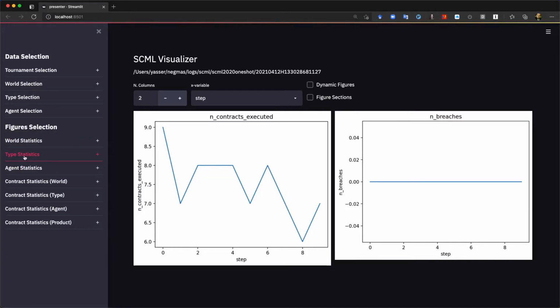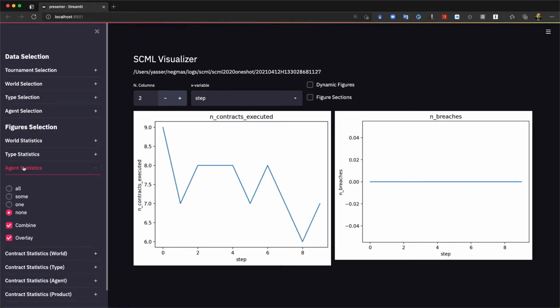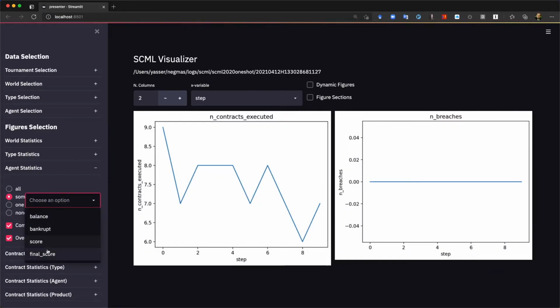For example, let's look at the agent statistics. So these are statistics about specific agents. And again, let's see what do we have. That's a one-shot game, so we don't have assets or anything like that. We only have the balance, bankruptcy, the score, which is actually the balance, and the final score. So let's show just the balance.